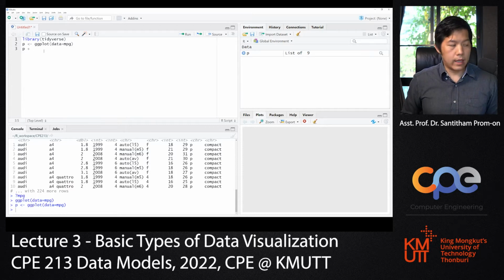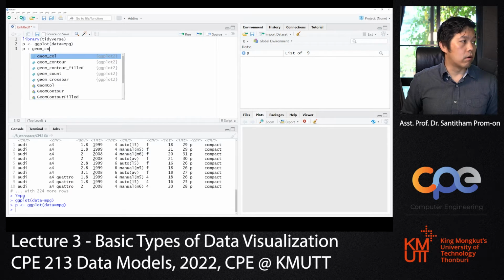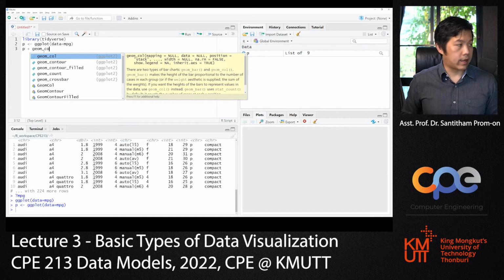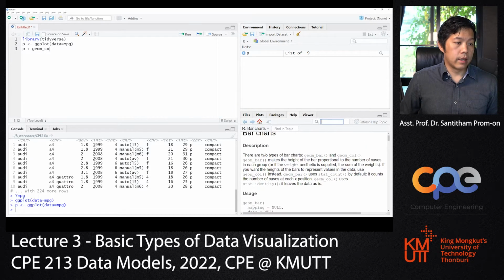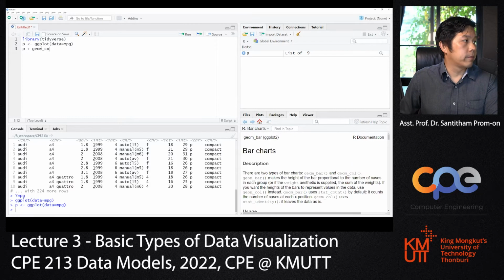If we add the Geom call, what is the Geom call? You may wonder. Type F1. This is bar chart. Okay, it will tell you that Geom bar makes the height of the bar proportional to the number of cases. So it's like counting the number of rows. Geom call, if you want the height of bar to represent value, then use Geom call. Okay, we will do that.